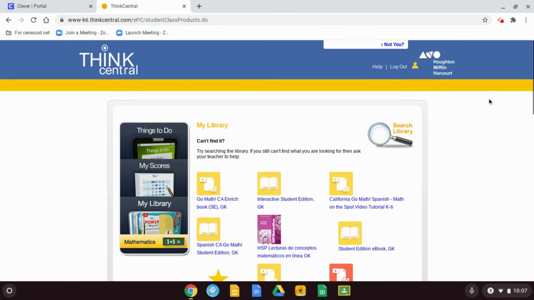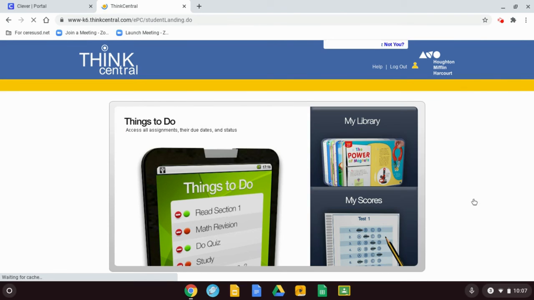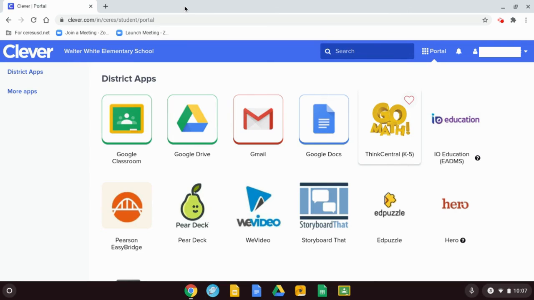If I want to go back to my dashboard, all I have to do is click on Think Central, and it will take me right back to where I was in the beginning. When I'm done completing my task, I do not have to log out. It's actually better not to log out because then you have to go through the steps again. So I would recommend just closing out by clicking on the little X right here to close out of the tab. That will take me back to my Clever portal, and I can close out of this too if I'd like.